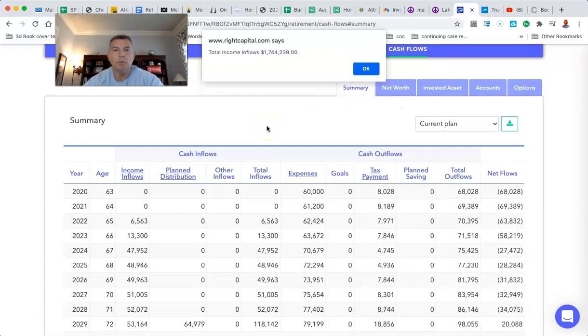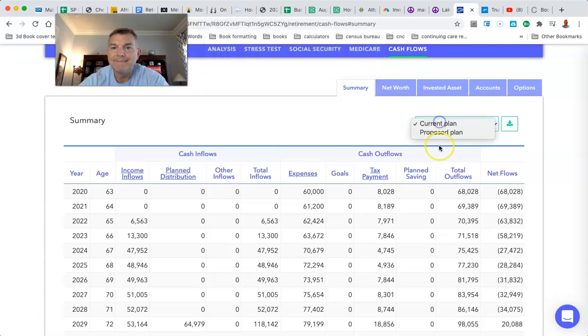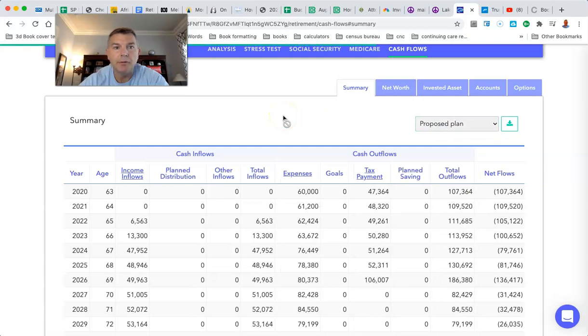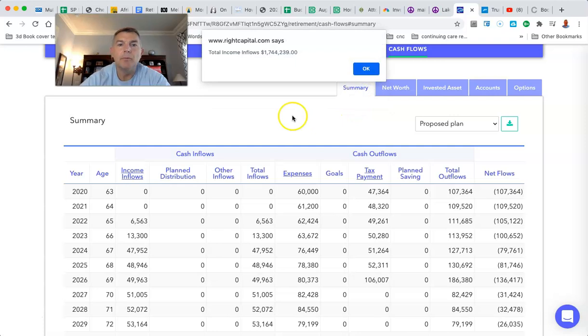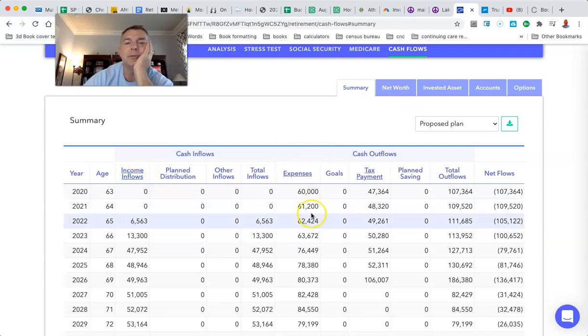1.74 million. That's without doing Roth conversions. Okay, we hit OK. With doing the Roth conversions, we go to where did I go? Right there. Oh wait, nah. Is that the same thing? Would it be the same? Income inflows? I guess it would be, right? It shouldn't be the same. Oh, because the income inflows. It should be total inflows. That's what it should be.